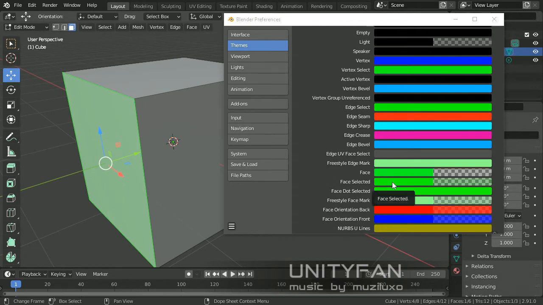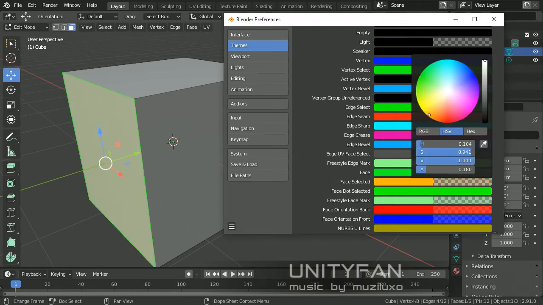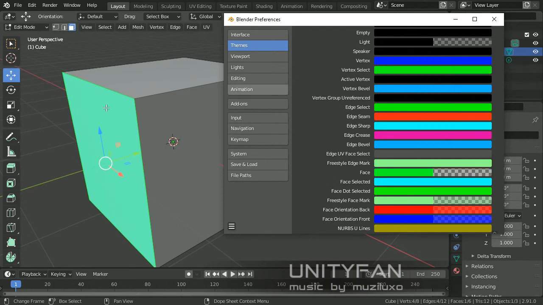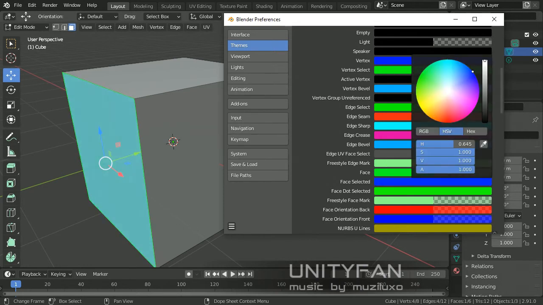you choose face selected and change its color. It's not really visible though, because it's transparent. You have to change alpha to make it more apparent, and it's all edited in editing mode.